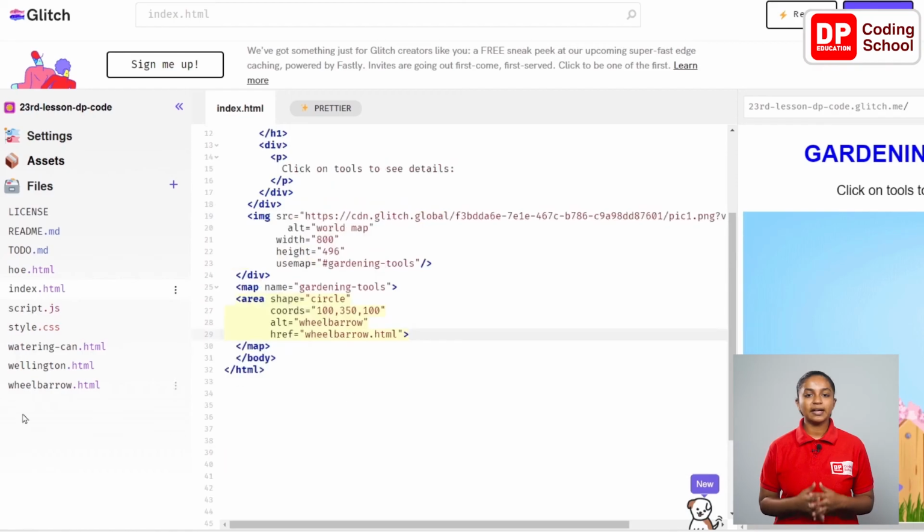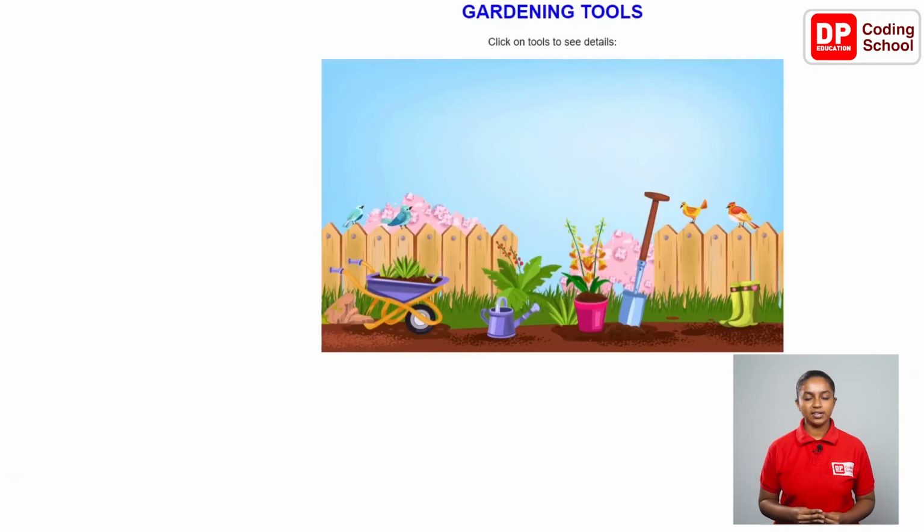You may remember that I have previously prepared pages for these images. Now in the 30th line, target equals double quotation, underscore blank is given. This attribute says when we click on this area, the link we give will open in a new blank page. Now let's see if the area we created is linked correctly.